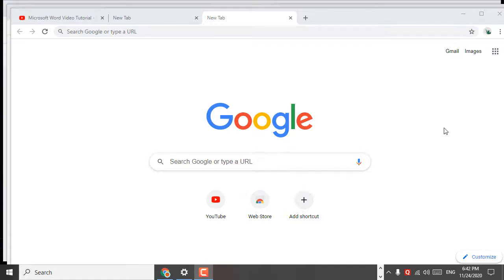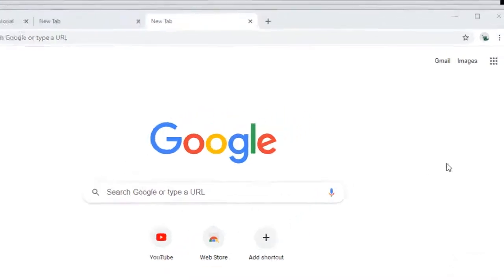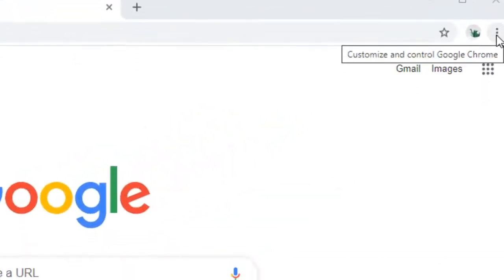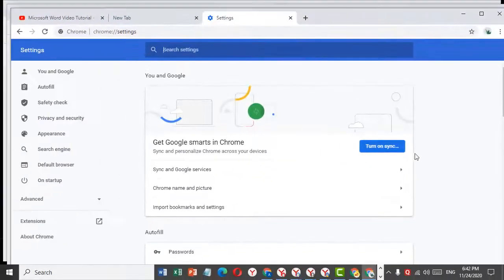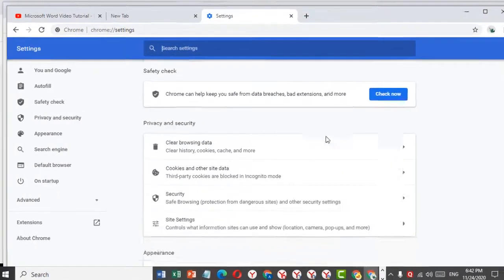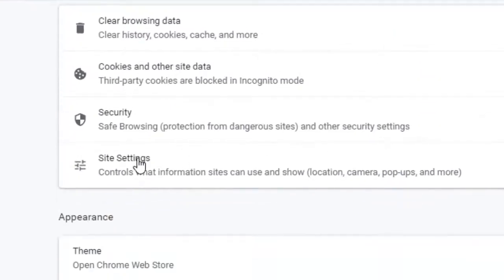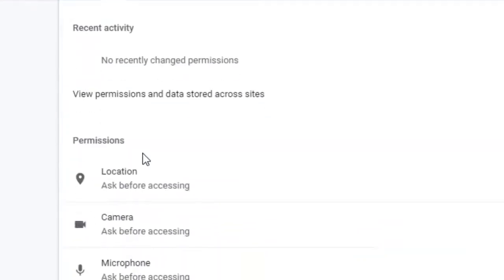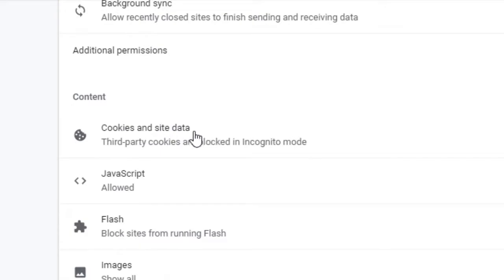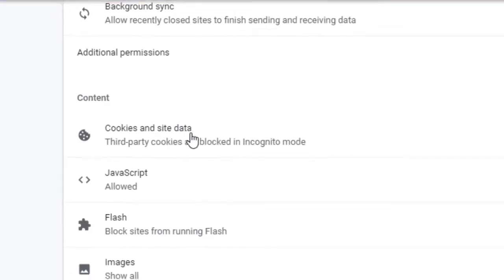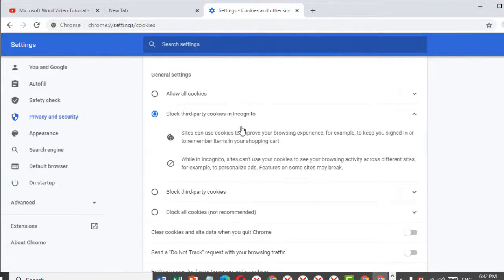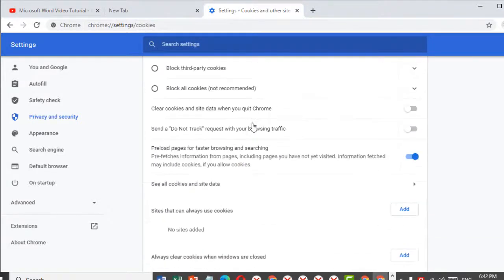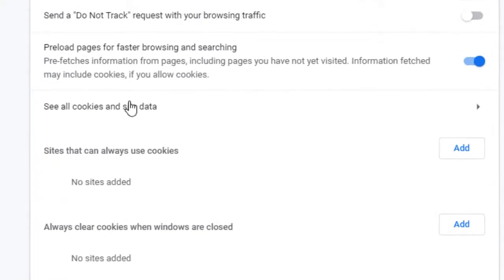Firstly, open the Chrome browser. After that, click on the three dots, click on settings, scroll down, click on site settings, scroll down, click on cookies and site data. And here click see all cookies and site data.